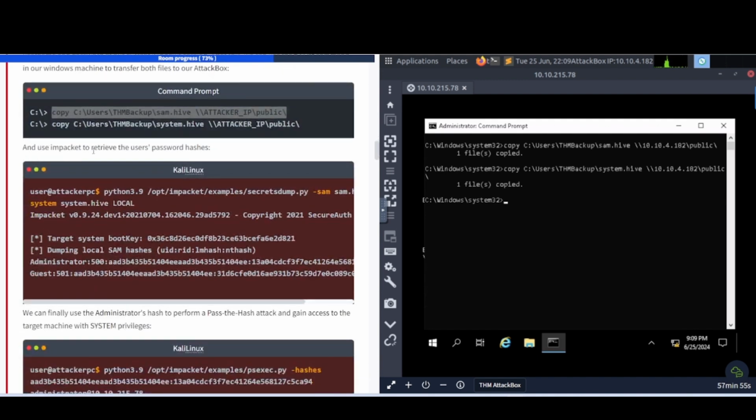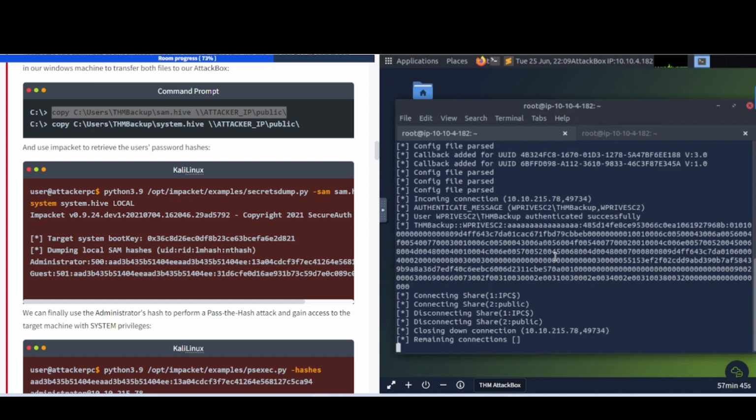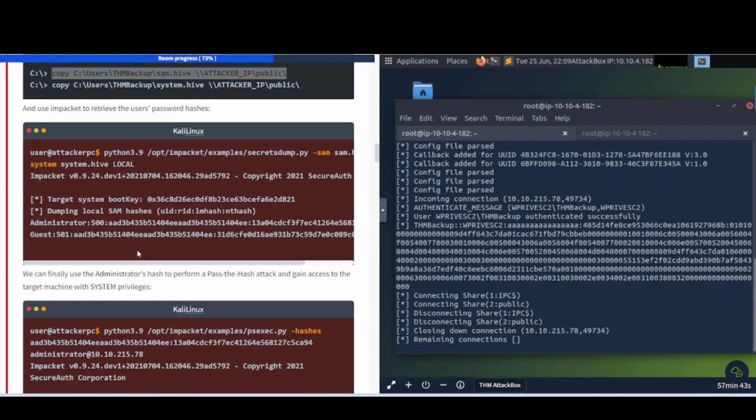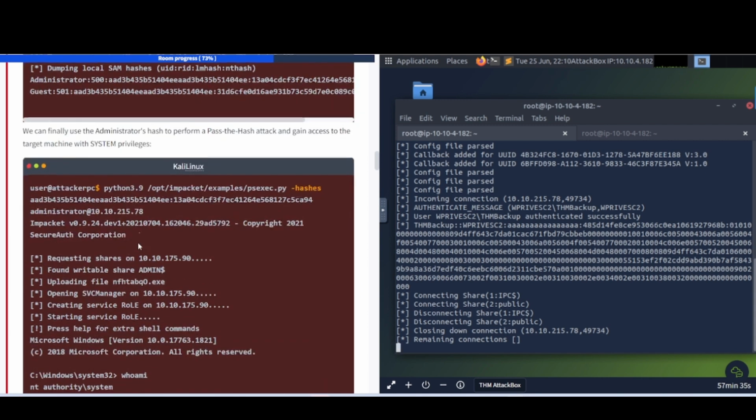It says then use Impacket to retrieve the user's password hashes. All right, so let's go back to this. Oh, awesome. I already did it. Cool. And let's see here. We can finally use the administrator's hash to perform a pass-the-hash attack and gain access to the target machine with SYSTEM privileges.